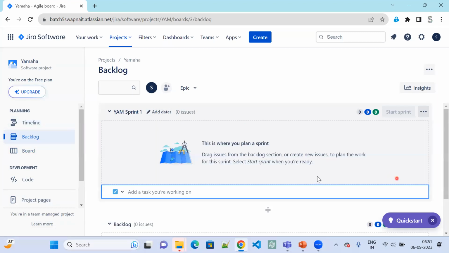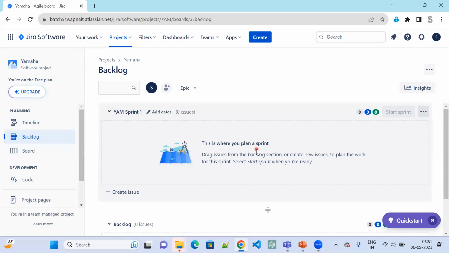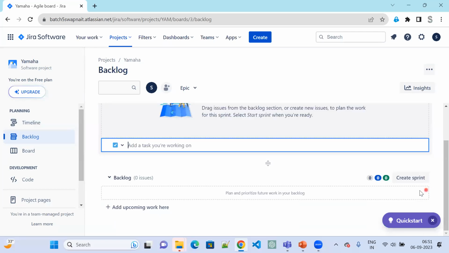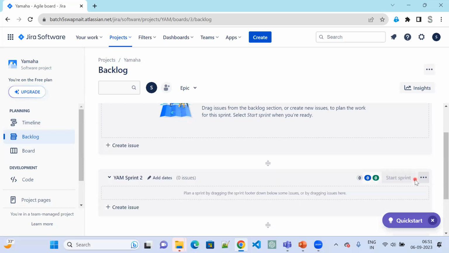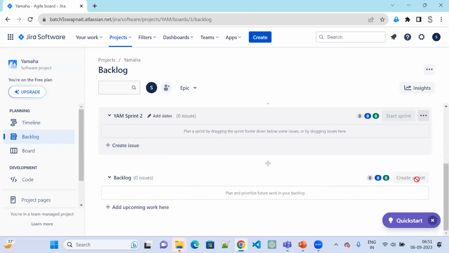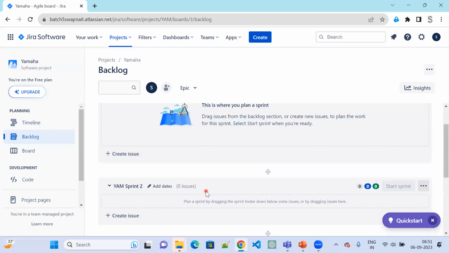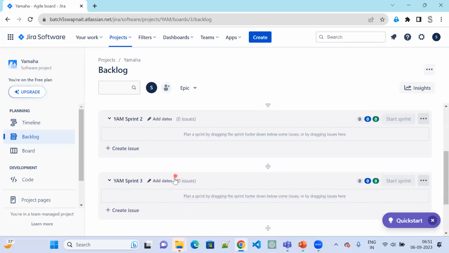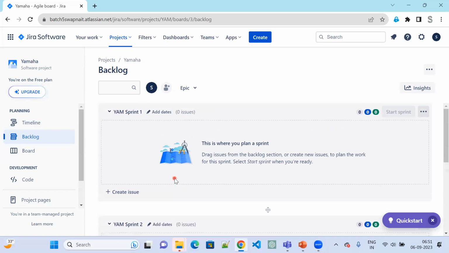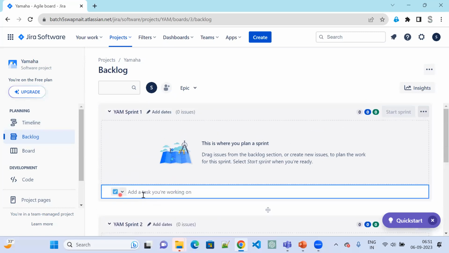So that's the reason. If you want to create your own sprint here, create an issue. Now let's say I wanted to create a second sprint. This is the first sprint and this is the second sprint. If you want to create another sprint, this is the third sprint. Now you can divide what issues can be created in the first sprint, second sprint, and the third sprint.